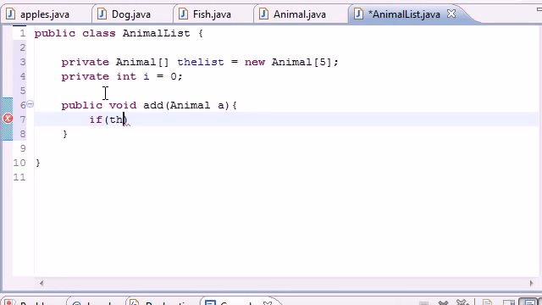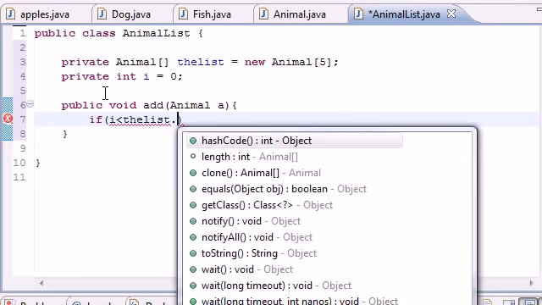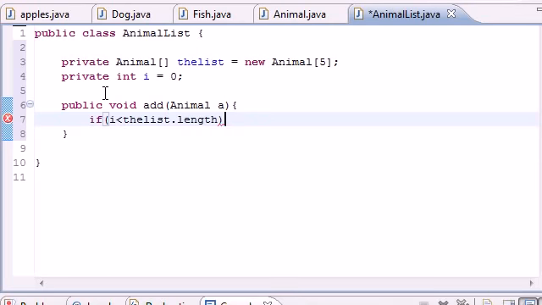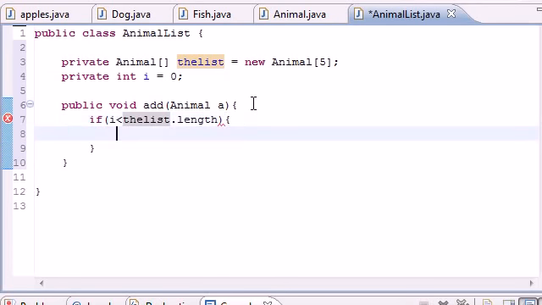If, what do we name it? The list, or actually we want to do if i is less than the length. If i is less than the list dot length, so it would be 5 in this case, but just in case you change this, then you won't have to change it each time, so that's why I'm doing that. So if i is less than the list length, what do we want to do? Let's go ahead and do the exact same thing we did last time.